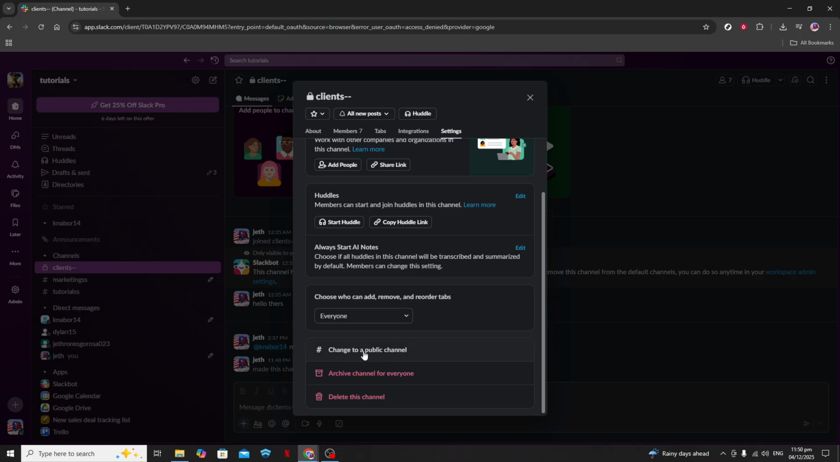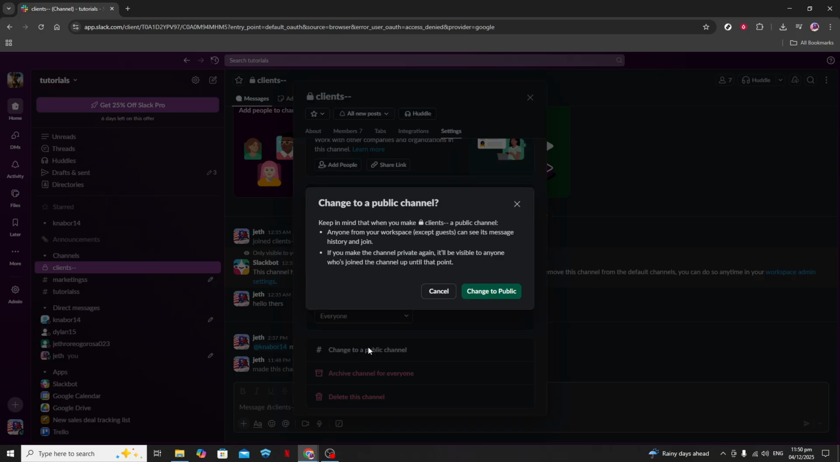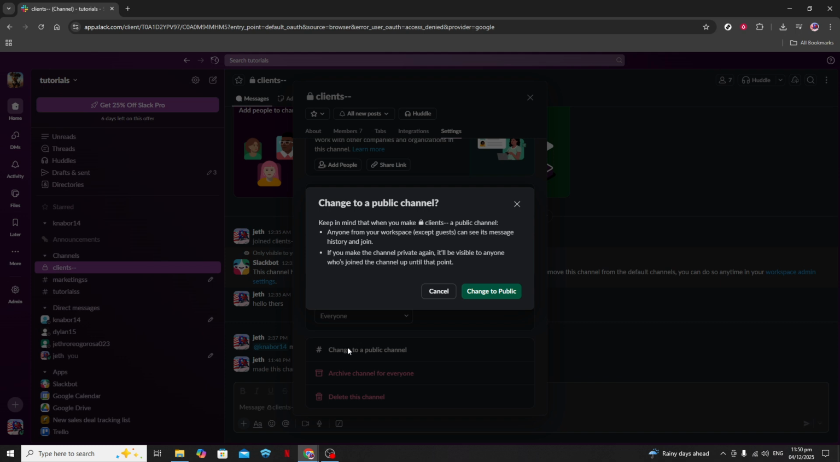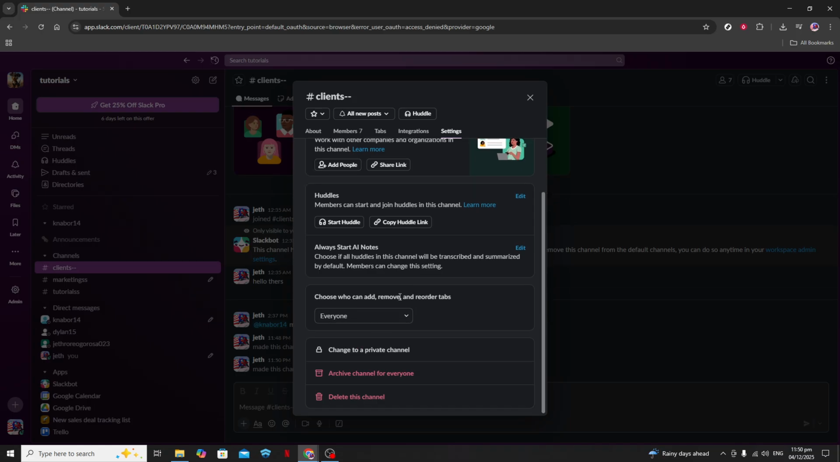It's worth noting that once you select this, it will prompt a confirmation step. Slack does this to ensure that such privacy-altering decisions are made consciously, considering the nature of information that might become accessible to a broader audience. So when the confirmation dialog box appears, review the message, and if you're absolutely sure you want to move forward, select Yes or Confirm. Congratulations, your channel is now public.